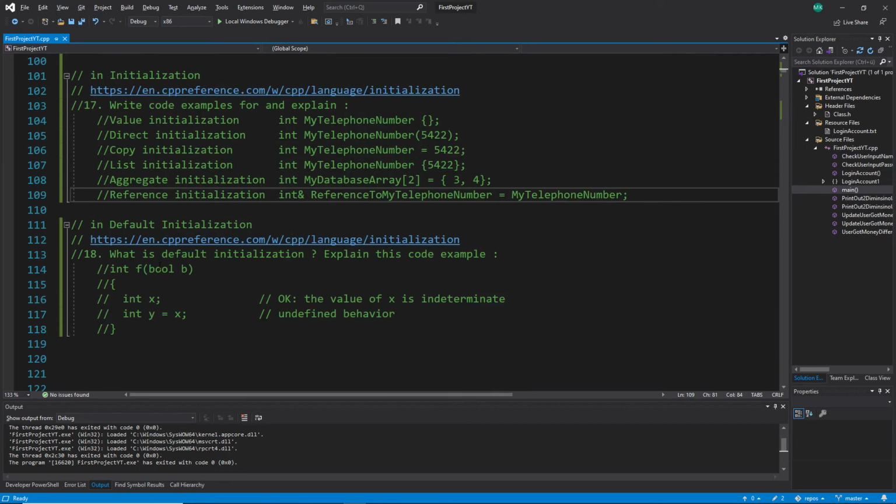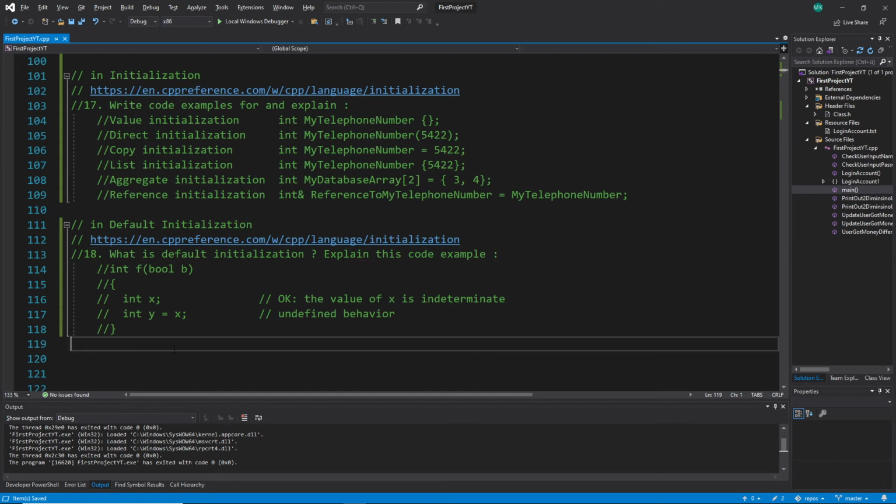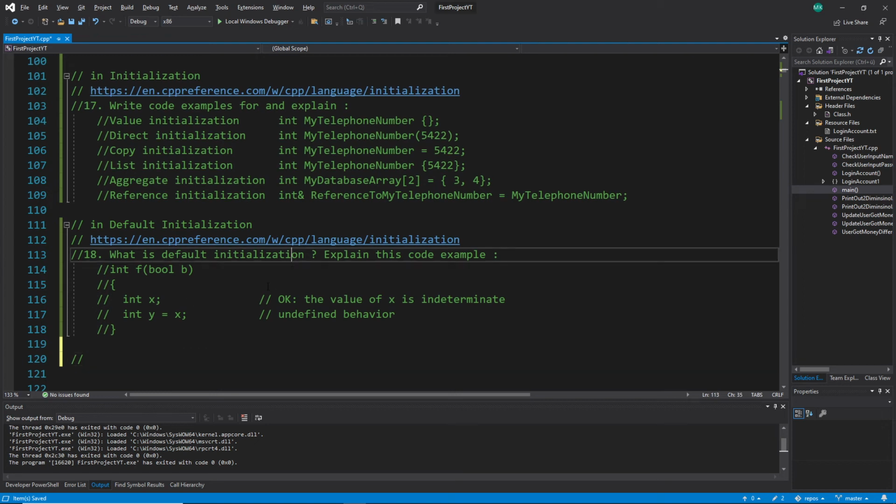And I think this is the last question, one more, which says here, what is the default initialization? All right, explain this code example. First of all, what is the default initialization? The default initialization is just an initialization. This one here is a default initialization. So I don't need to write next.